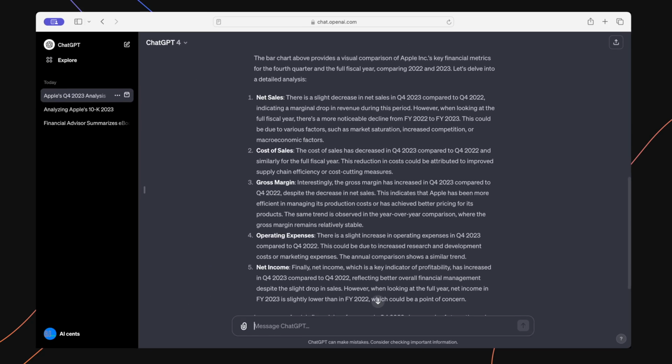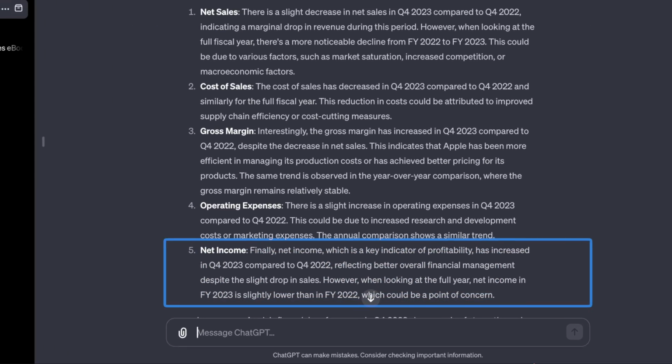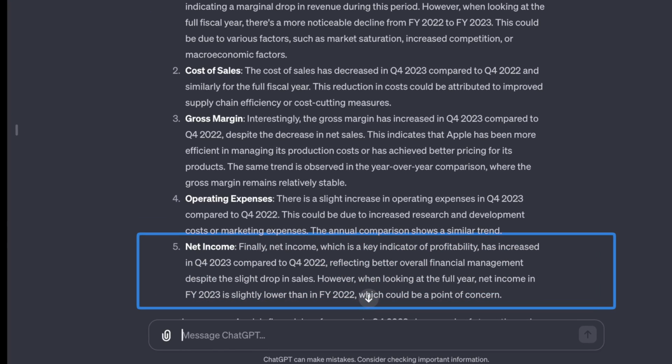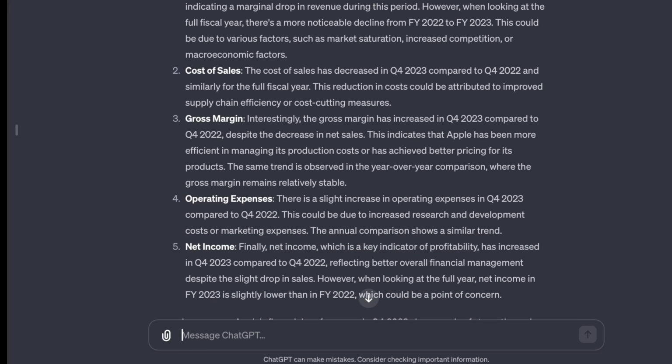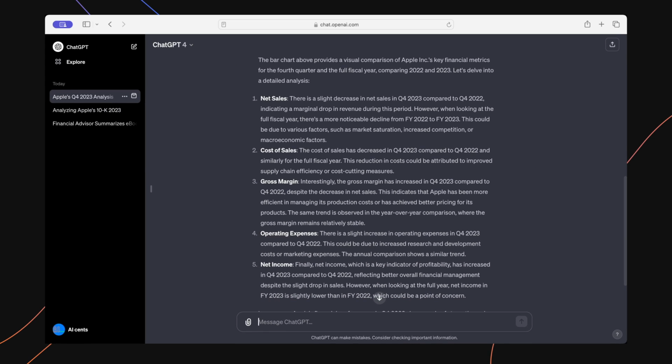This is really cool, especially in the fifth point about net income, when it lets us know the net income, which is a key indicator of profitability, has increased in Q4 2023 compared to Q4 2022, reflecting better overall financial management despite the slight drop in sales. However, when looking at the full year, net income in 2023 is slightly lower than in 2022, which could be a point of concern. Truly spoken like an actual business analyst.